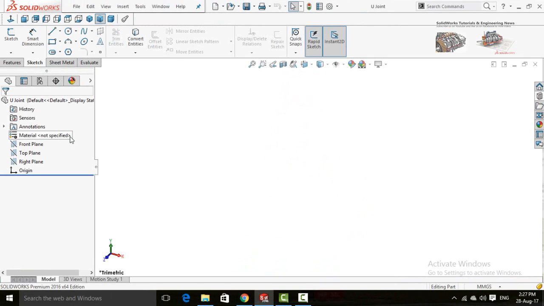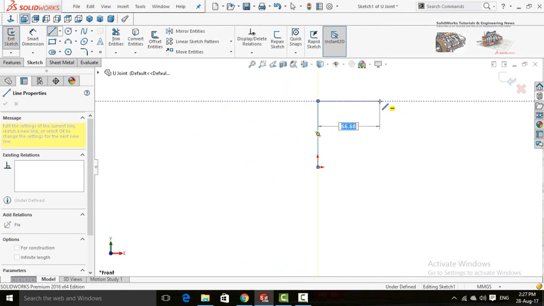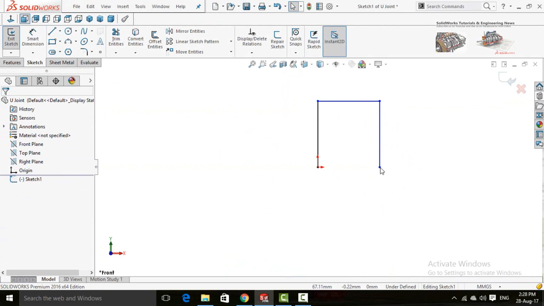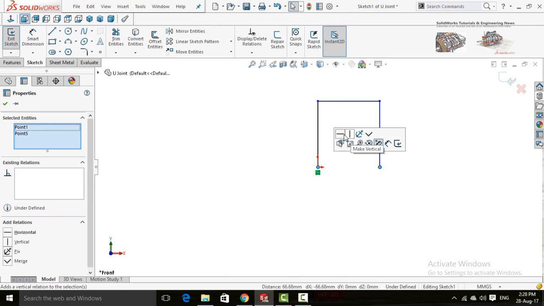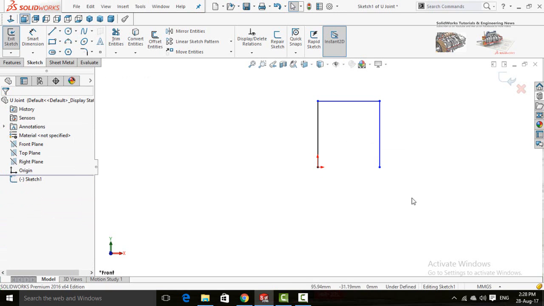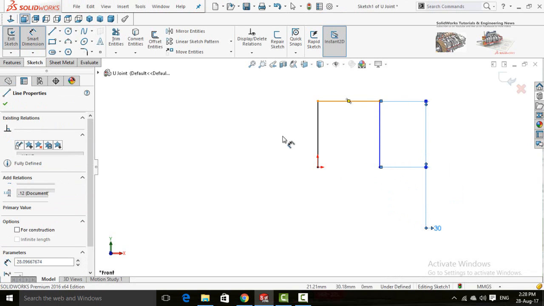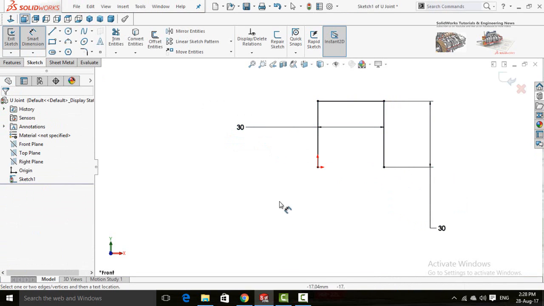So start by making from front plane, sketch on it and draw line. Press escape. Now press and hold control key and select both of these points, then release the control key and make relation horizontal. Now define it 30 millimeter and 30 millimeter.